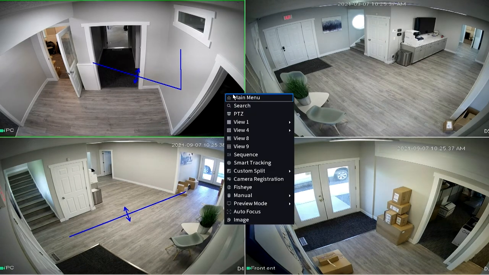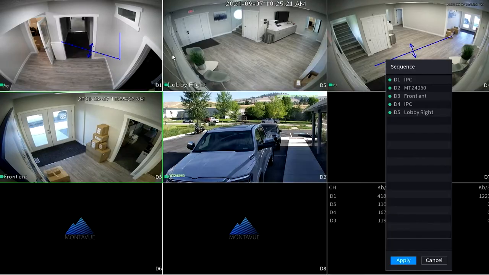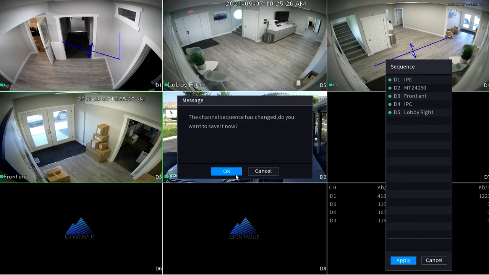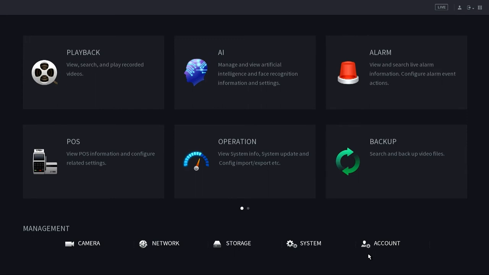So moving on, once we're happy with how the cameras look on screen, make sure you guys hit apply in the sequence little box here on the right. That way it's going to save your guys' order. And keep in mind, if you guys forget to hit apply and you right click, it will still prompt you with the option here. Alright, so after we're done sequencing our cameras, we're going to go into custom split.